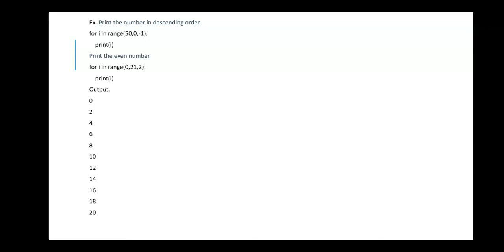Now the next example, you can see, print the even numbers. To print the even numbers, we start with 0. Suppose we have to print the even numbers up to 20. So the final value is given as 21 and the step value is 2. When you execute this program, it will generate the even numbers up to 20. Similarly, if you have to print the odd numbers, in place of 0, you use 1 and you will see that it is printing the output till 19.